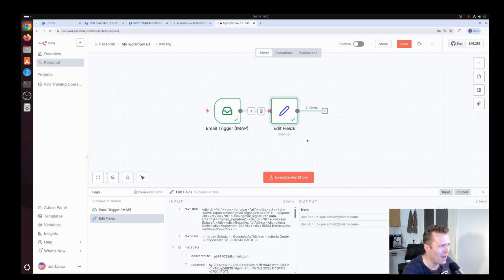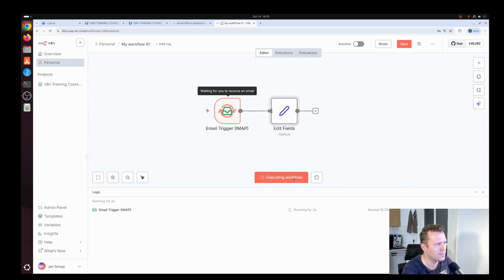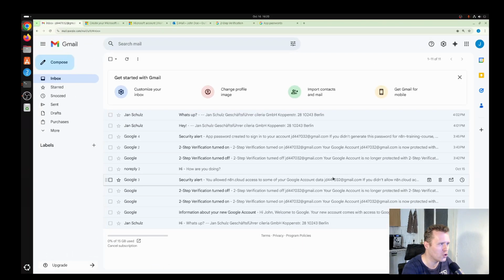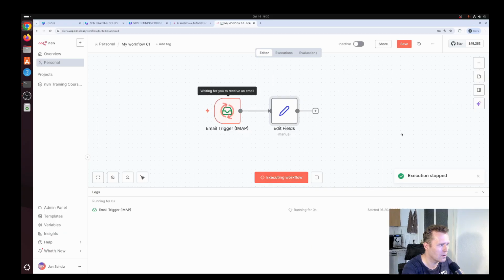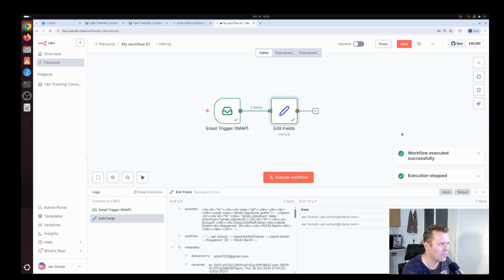And let's go back to Canvas and execute the workflow. Okay, and right now all of our emails on the server have been marked as read. So now we can switch to Gmail here and remark them as unread. And now we see those two emails have arrived here.